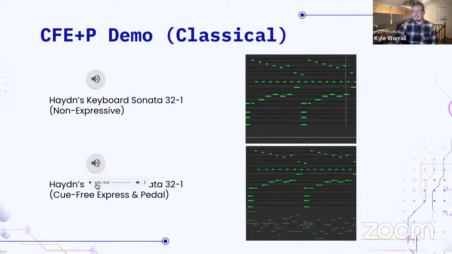So now I'll play you the CFEP, so Q3 Express plus Pedal rendered performance, and I'll let you hear all of this.